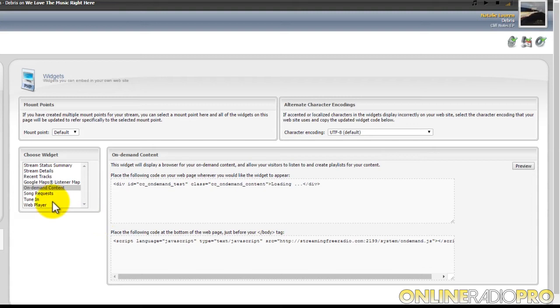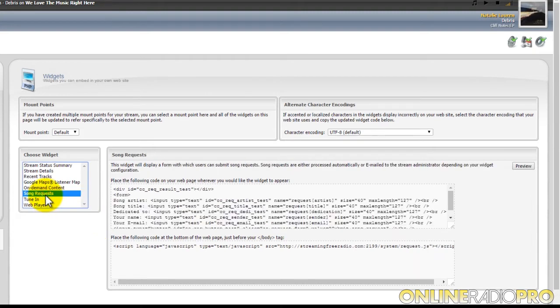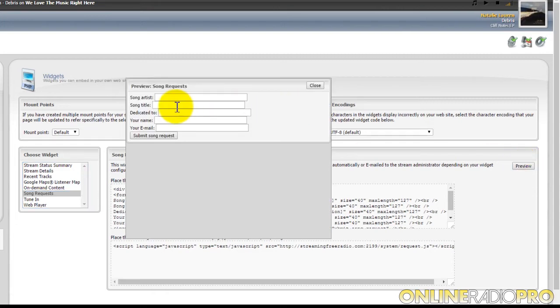and it'll still register as a listener on your station. If you have the ability to set up song requests on your server, this is where you would go to get the widget to put on your website, where they can submit the song, artist, the name, the title, all that good stuff. Then their name and email address is a really cool way to collect email addresses for your database, FYI.